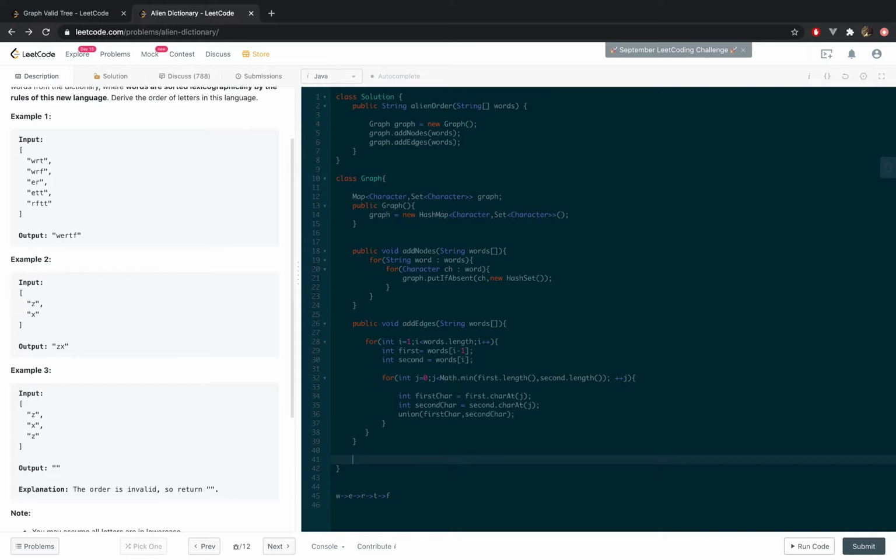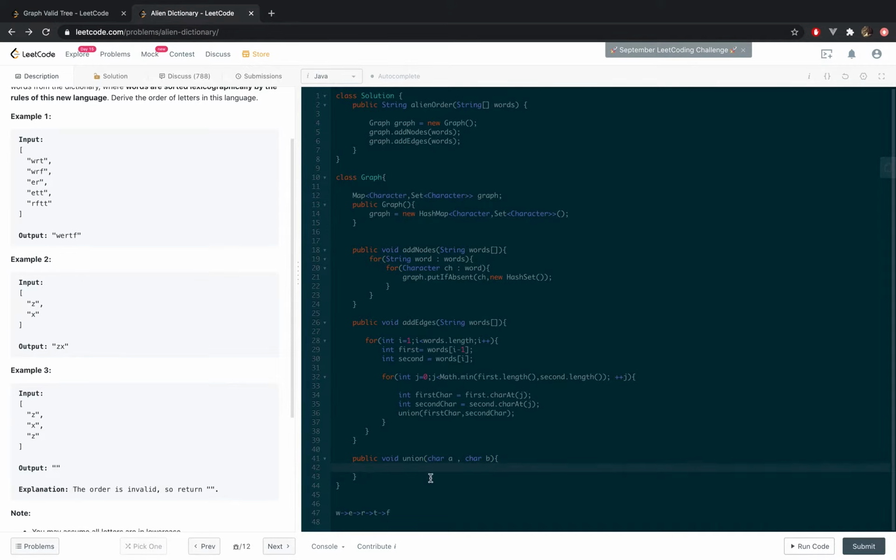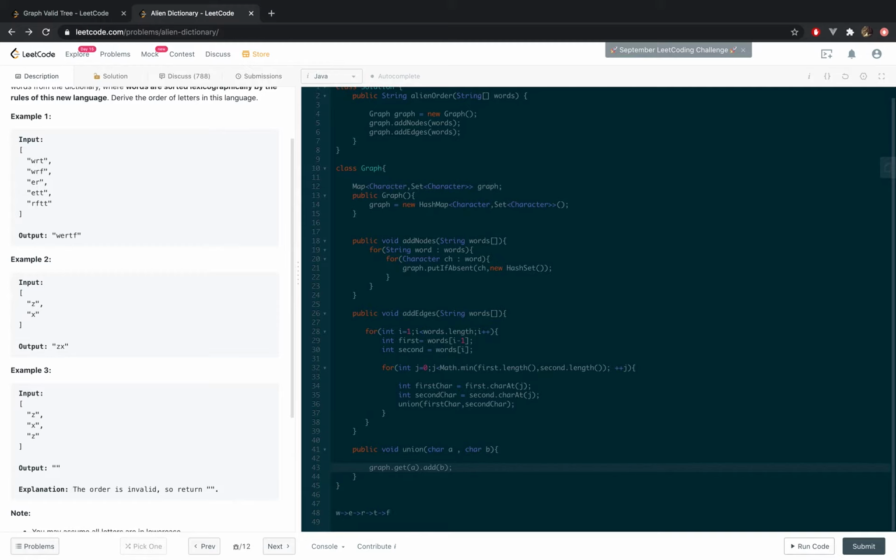So let's have a public void union with character a and character b. What this union will do is, since this is the next value of W, we'll have map graph.get(a).add(b) in a hash set. But add it only if this is true. That means if character b is already present, then we don't need it.